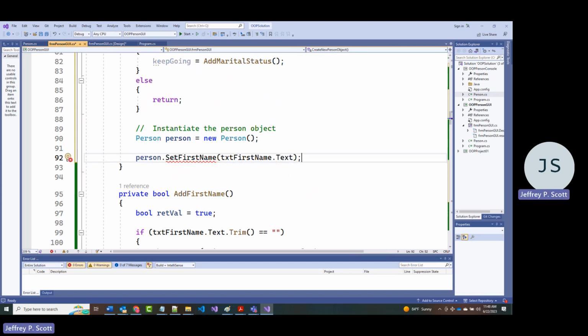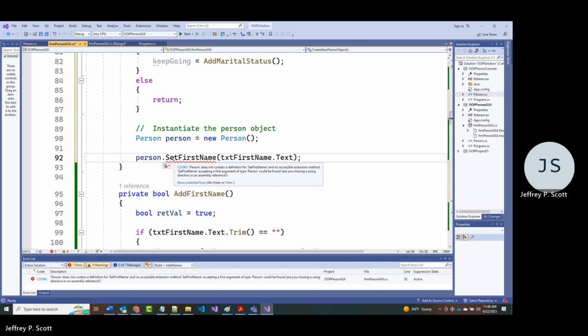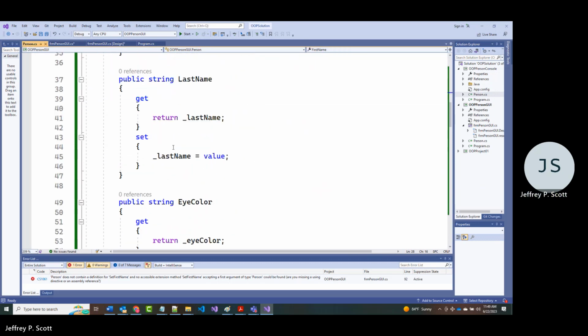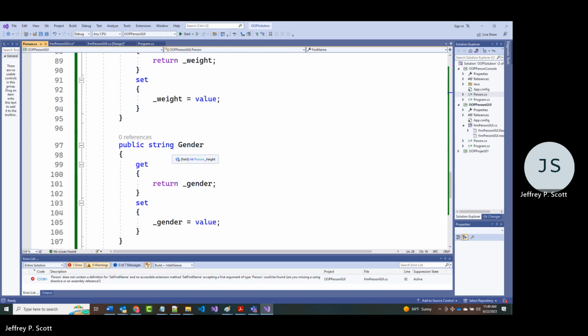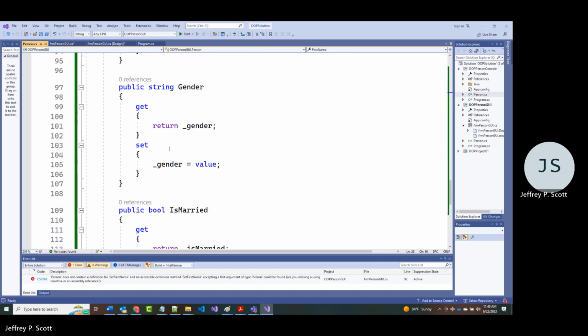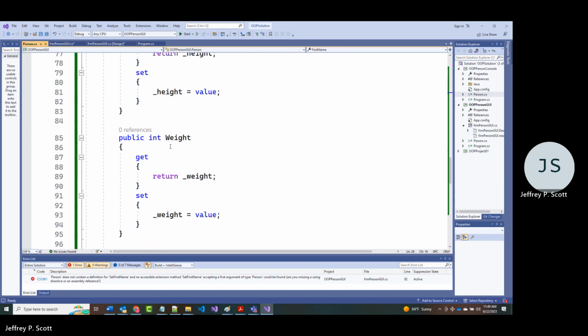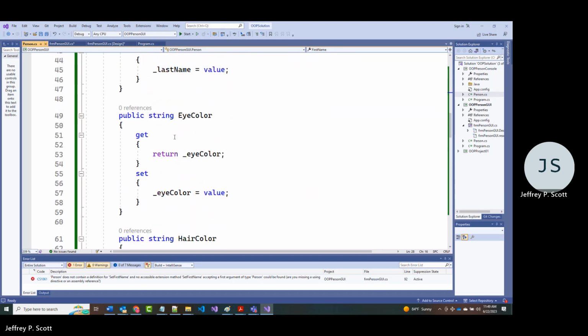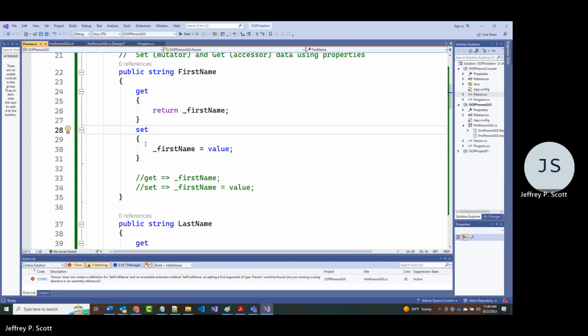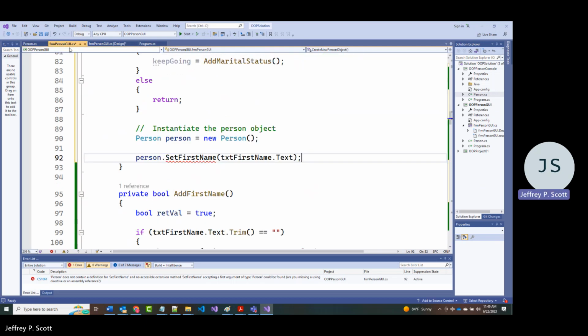Oh, I was hoping that would. So let's see. First name. Well, let's go back and look and see if it does or doesn't. There's the first name, equal value. What doesn't it like? I think I know what it is. Let's see.